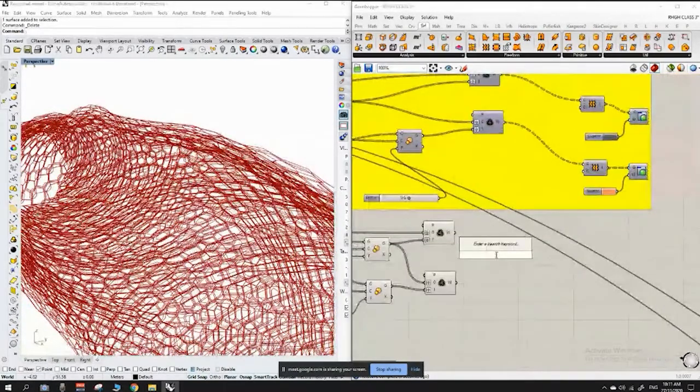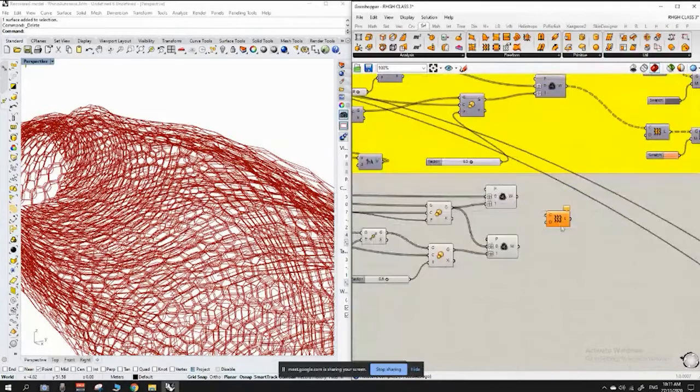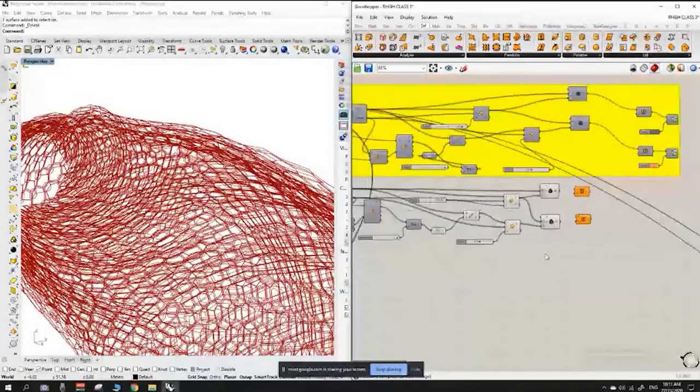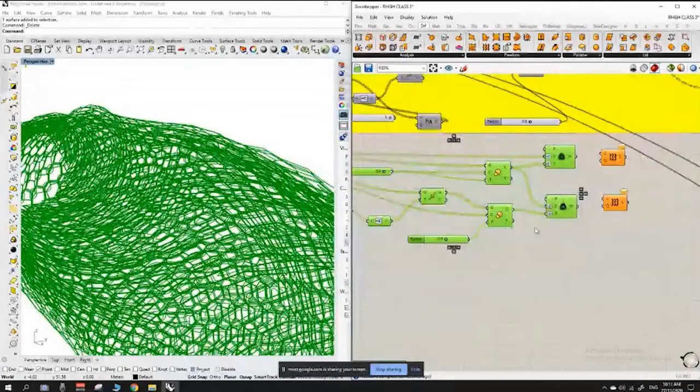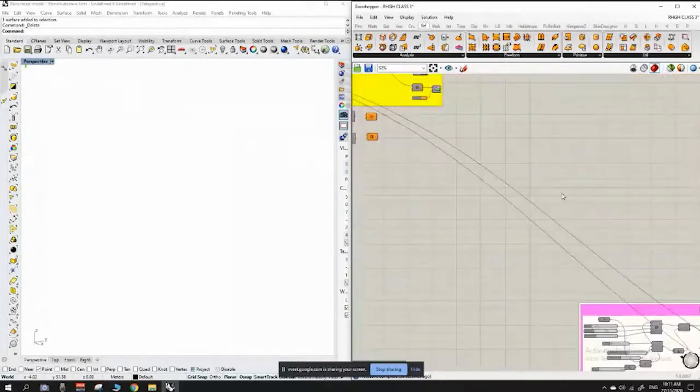Okay, double click on the workspace and then type L-O-F-T, loft. And then control C and control V the loft component, kita akan dapat dua loft. Okay, next thing I want you guys to do is select all these component yang before ni, the previous component, right click, preview off. So dia akan tutup the preview of the component.